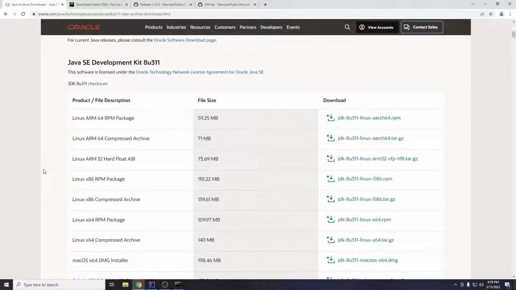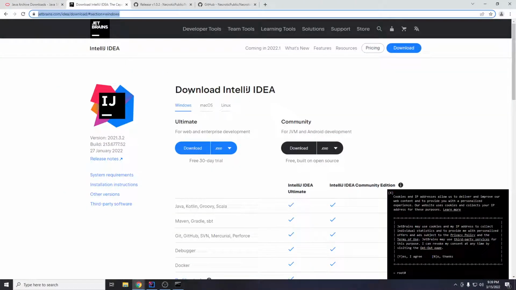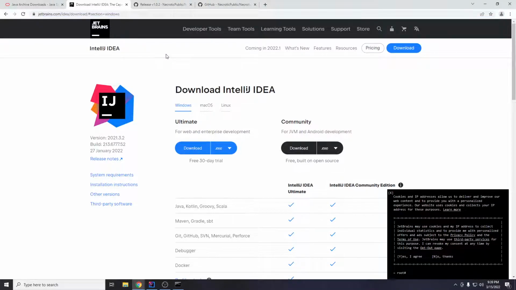You can download JDK8 from Oracle's website, and you can come down here to where it says Windows x64 installer and install that. And also you're going to need IntelliJ IDEA here. I'll have the link for that also in the description. And just choose the community version right here to download it for free.